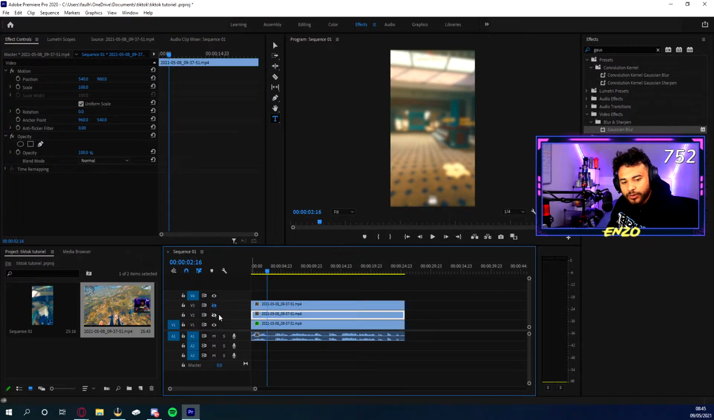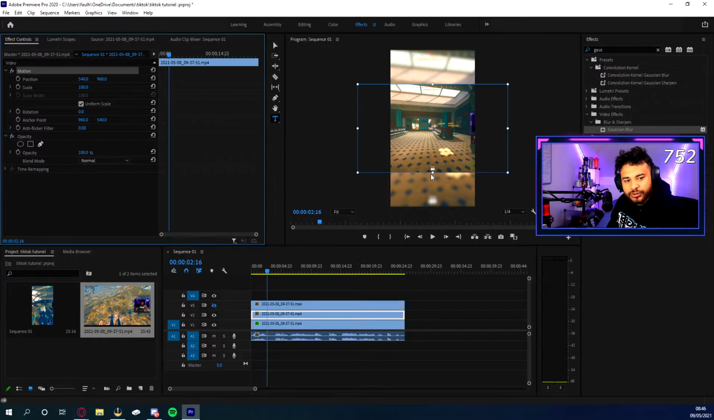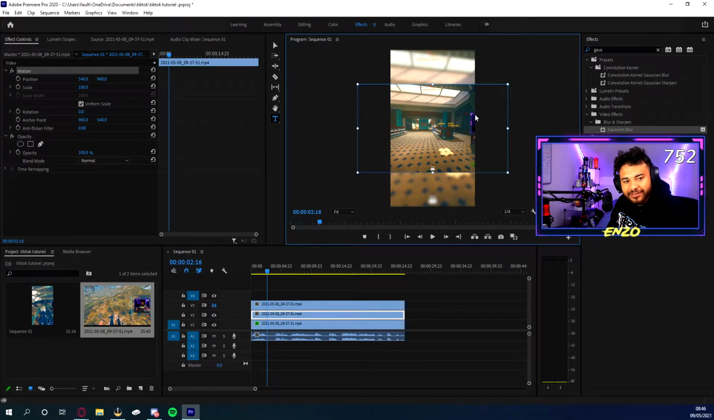Then on the second one, make sure you untick the eye. You want to zoom it in just a little bit so you don't see that face cam right here.